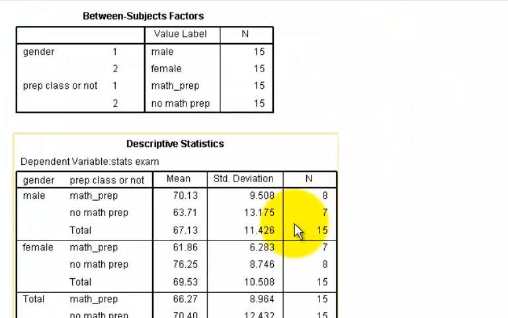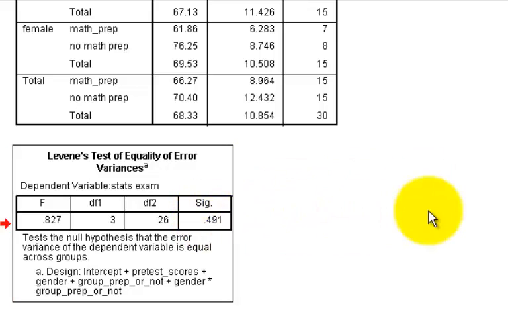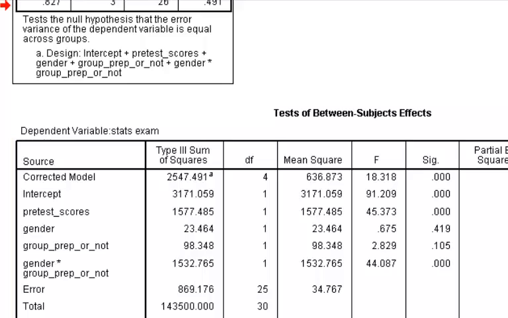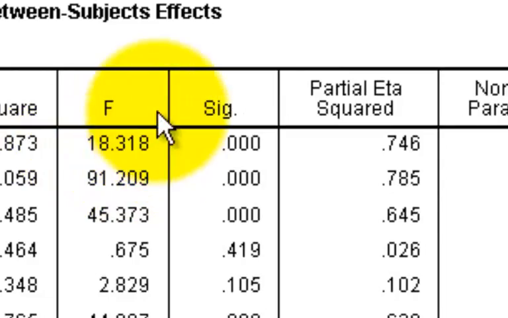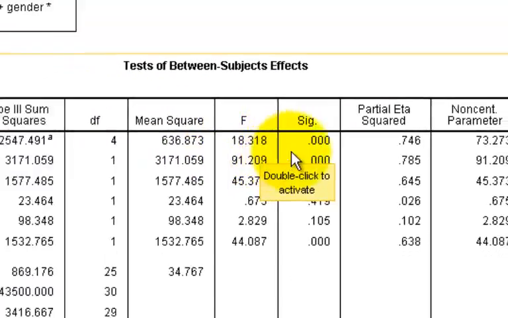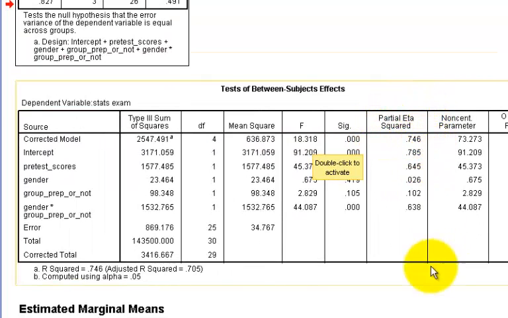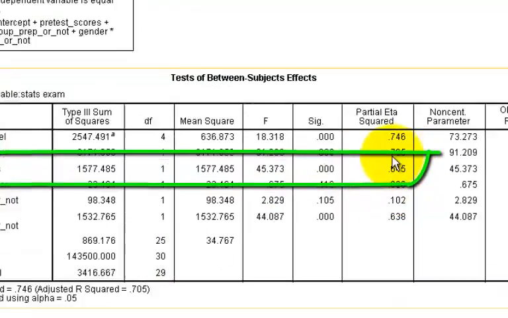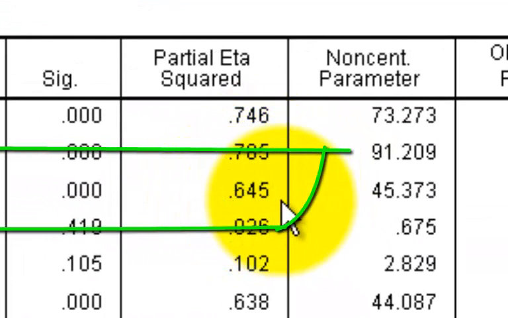What's in each group, means, standard deviations, homogeneity of variance not violated. So your overall F is huge. Look at that. It's 18. Remember, your original ANOVA was 3.4. Now it's 18. Your eta squared is about 75%. So the pretest scores is definitely a covariate. By itself it can represent about 64.5% of the variance in the exam scores. Okay, so it's a very strong covariate.